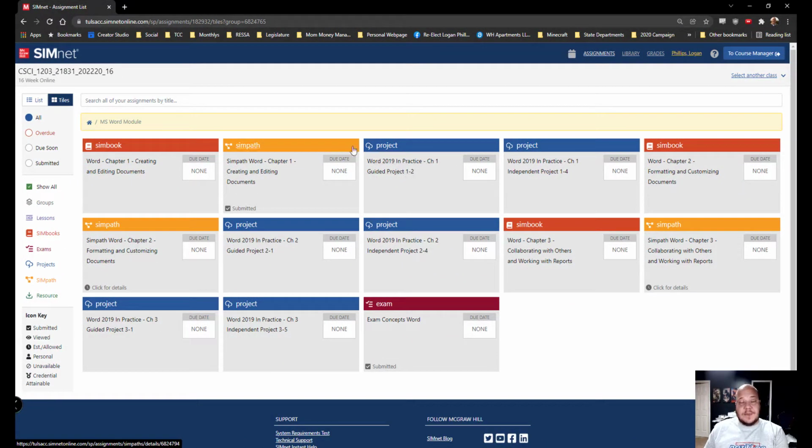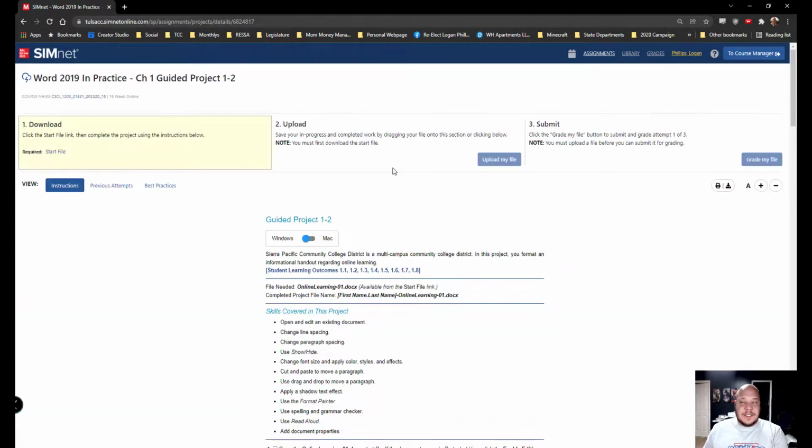We have two types of projects: guided projects and independent projects. On certain chapters, you might have a specialty project that pops in, called Improve That or something of that nature. But for the most part, you're going to see guided and independent projects. This does not matter if you're a concepts student or an Office student, Word, Excel, PowerPoint. The projects are the same format with different applications and different data. So let's look at the guided projects first.